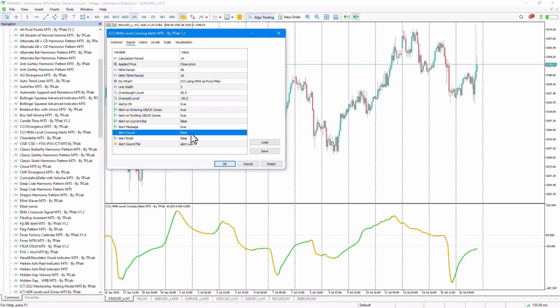In the next option, we can enable or disable the alert notification as a message on the screen. In the next input, we have the ability to enable or disable the alert as a sound notification, which we can activate or deactivate here.